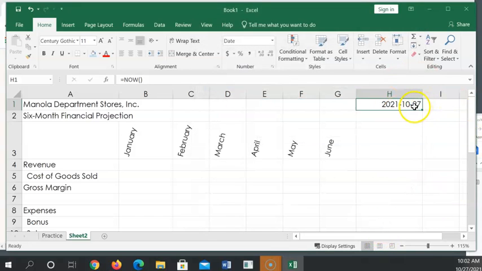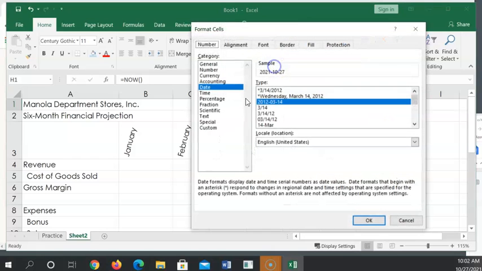Now I have my dates showing. Remember, the formula is still equals now, but the format of displaying it is year dash month dash date. That actually is my favorite format of displaying dates.